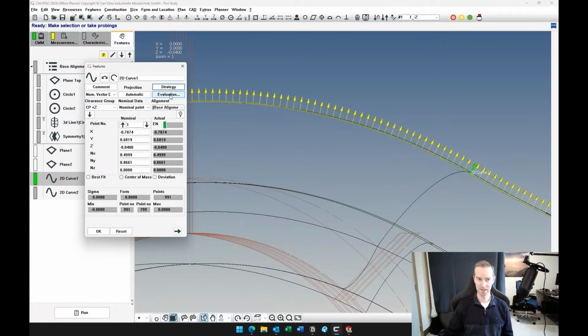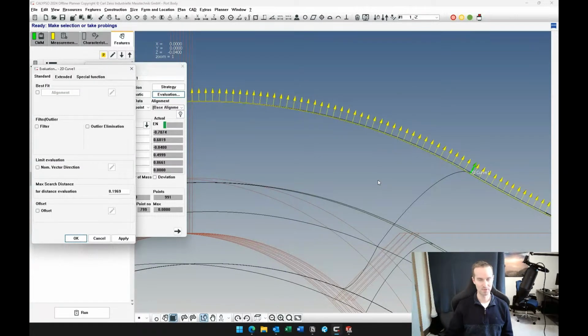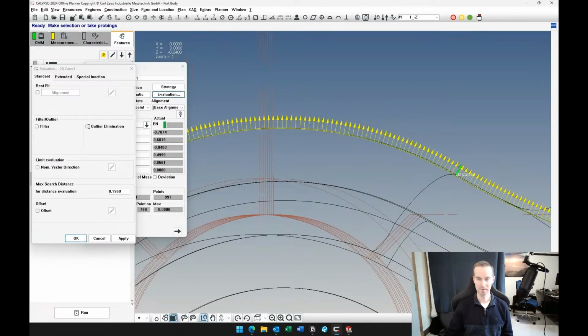And then as far as evaluation, you have to be careful with the outlier elimination because Calypso might take out data that you're trying to see form variation in. So the Zeiss Cookbook recommends you just do the filter.